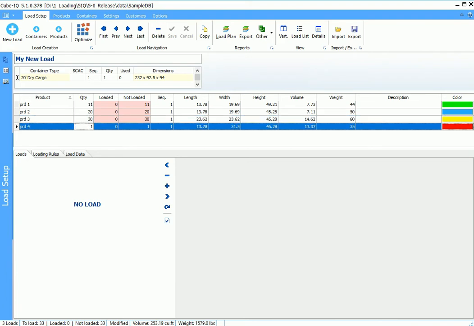Looking at the columns in the product grid, product is obviously your SKU or product ID. Quantity is how many of these products you would like to have loaded into the container. These numbers would usually have come from your shipment details or order. The next column is how many products the system has managed to fit into the container. This is blank at the moment because we haven't actually told the system to go ahead and make the load. And the next column along shows us how many products were not loaded. Again, this won't be updated until we have built the load, which we will do next.